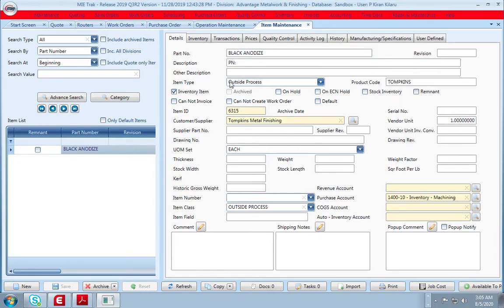and then it's already set to item type as outside process, which is a key. So you can call anything here, but it needs to be set up as outside process. It could be laser if you're sending something out for getting holes done, or like all the tubes that we work with custom laser on.